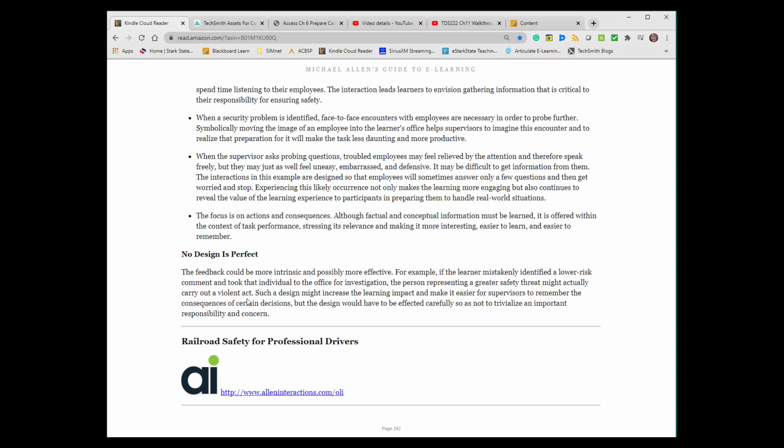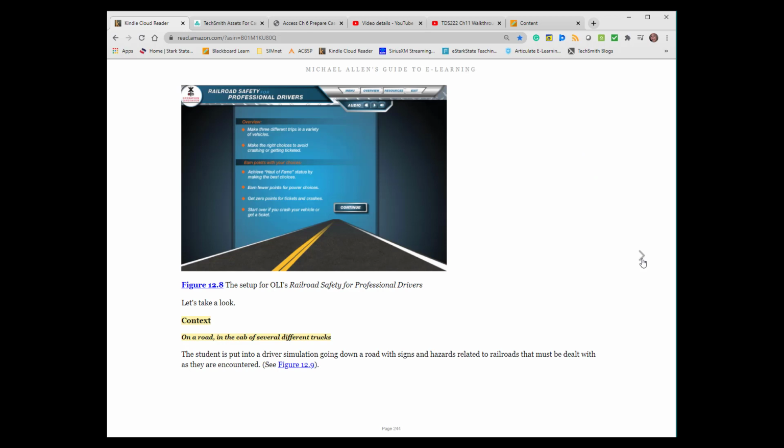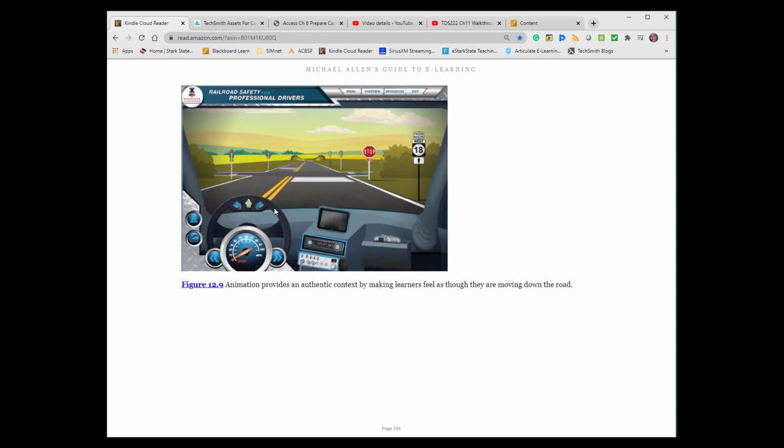So to see that there are some negatives to figuring out the wrong thing. And it's better to do that on paper in training, right? So then he goes through a railroad safety, right? And I'm not going to go through that with you, but it's kind of cool, right?